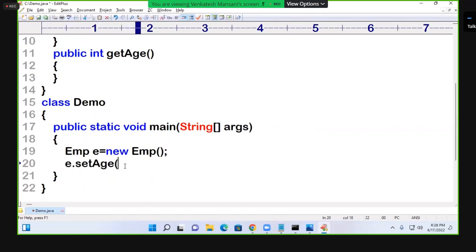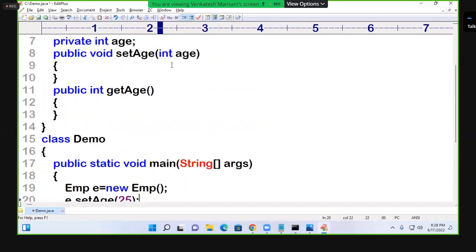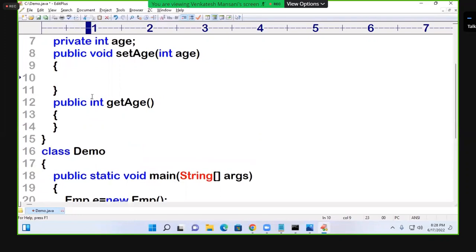Now e.setAge, suppose I pass 25. Here 25 comes. Here this.age equals age. This age, which type of variable? If the instance variable, class, and local variable names are the same, how do we access the instance variable? That's what the this keyword is for.